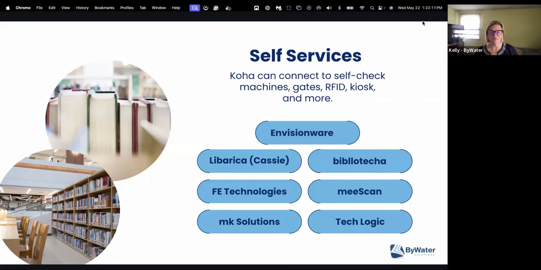So again, verifying those patron information. When your patron walks up to a Biblioteca self-checkout machine, you want to make sure they scan their library card. It's going to be sent over to Koha to read that information and be like, yep, they're in, they're okay to check things out. And then Biblioteca can start that process.